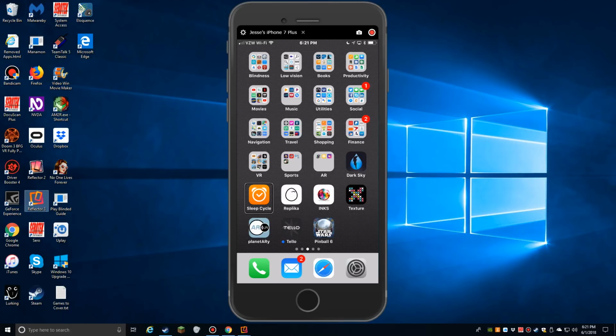Those are largely the apps that I would recommend. A lot of the other stuff is just games. The large stuff that I went through was the blindness folder.